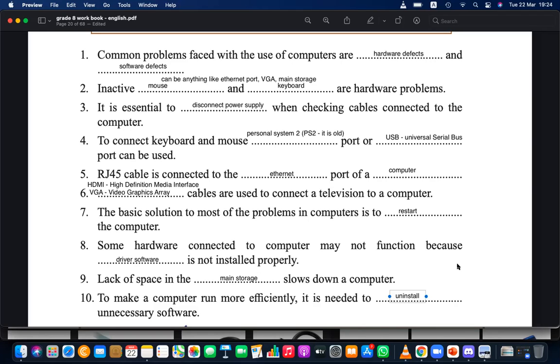Install is not simply copying. When installing, you need to copy the file and also change the settings. It is the same when uninstalling: remove and change the settings. That is uninstall. It is more advanced than copying and more advanced than deleting.